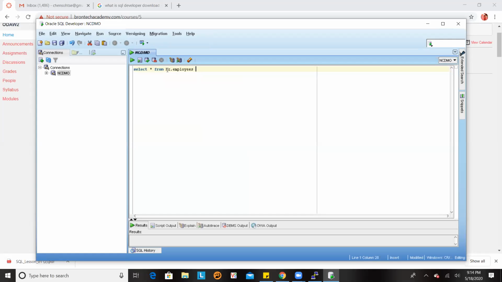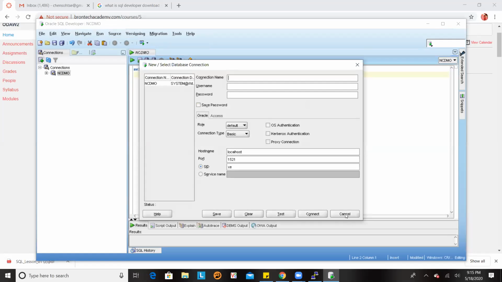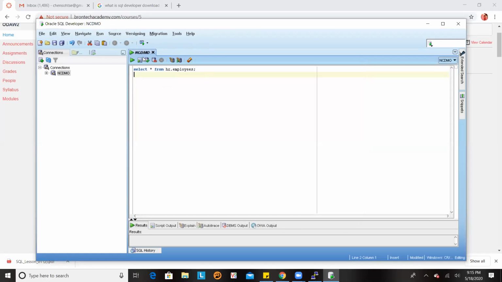Semicolon. Yeah. Now you want to click on the white page with the green button, just on top of it. No, the other side. Yes. This would allow you to just run a script.